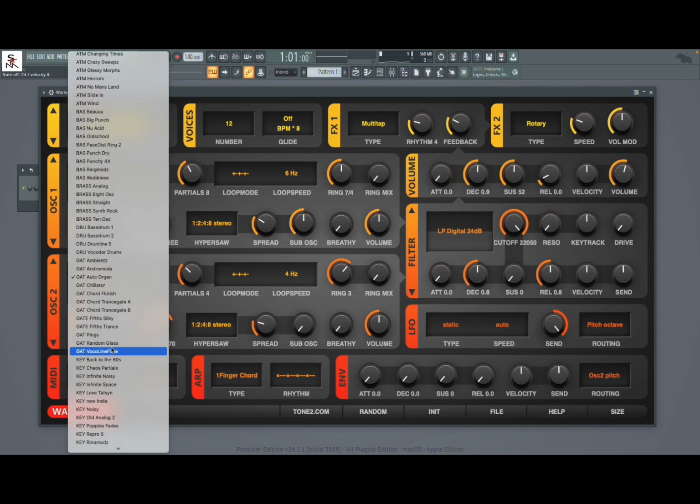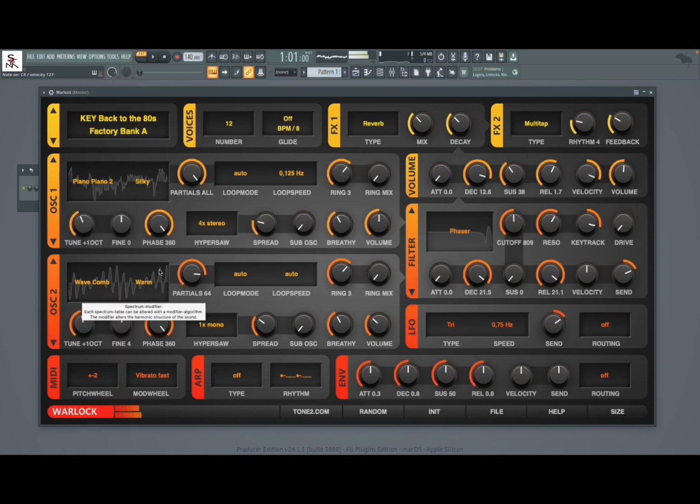Great. Now, let's scroll down. Let's try some keys as well. You notice here a waveform being played, so it works on harmonic content morphing as a synthesis technique.